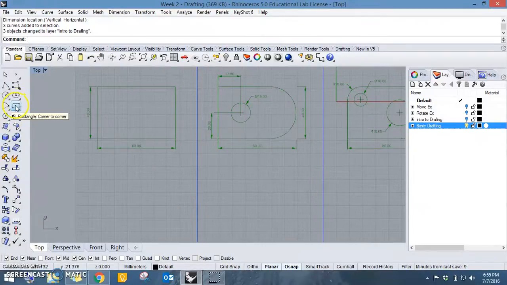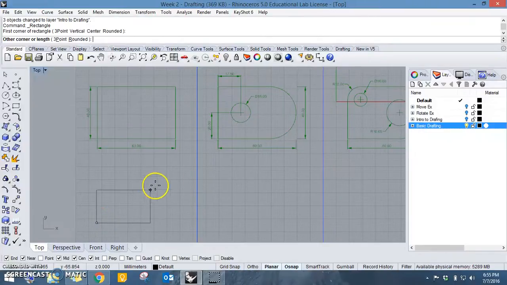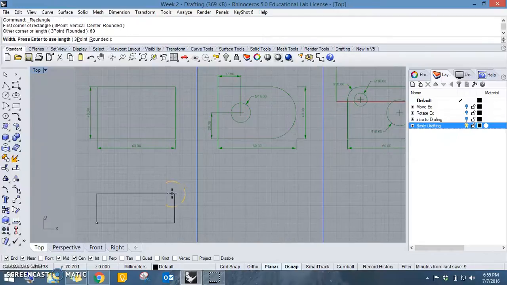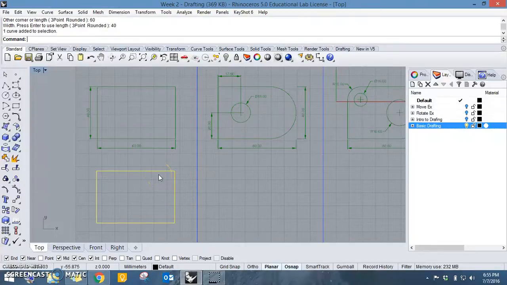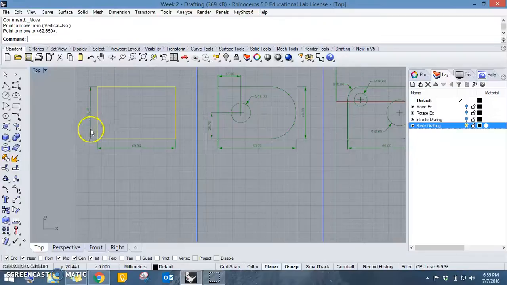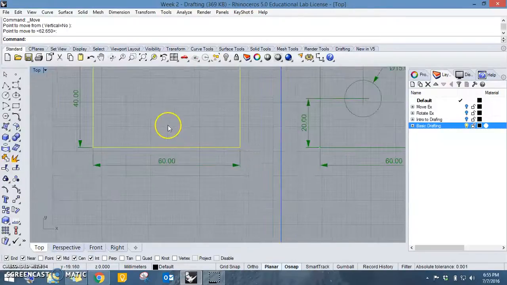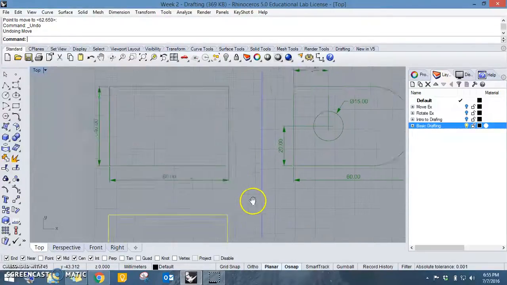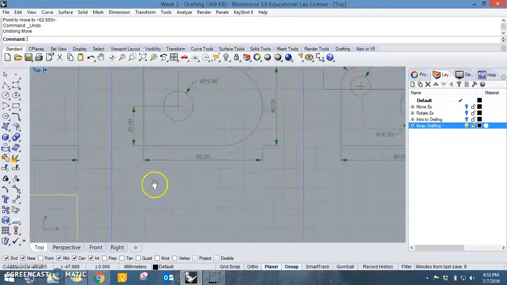So click on the rectangle tool, click on anywhere, because right now we don't have a specific point to start. Remember that always Rhino will register the length followed by the width. So my length is 60, my width is 40. Done. If you need to check, you can always move, snap to the edge, the end, and then check if there's any misalignment of sort. Undo to return it back to place.